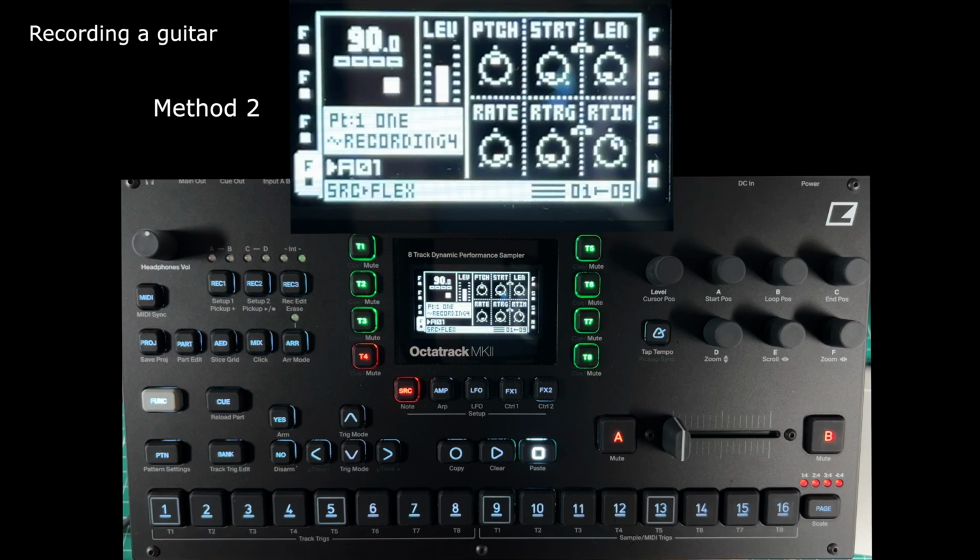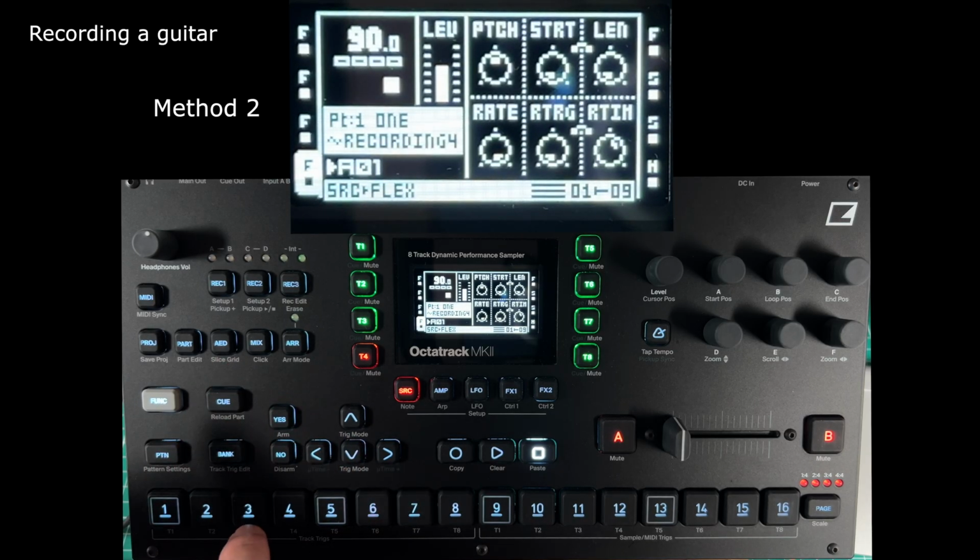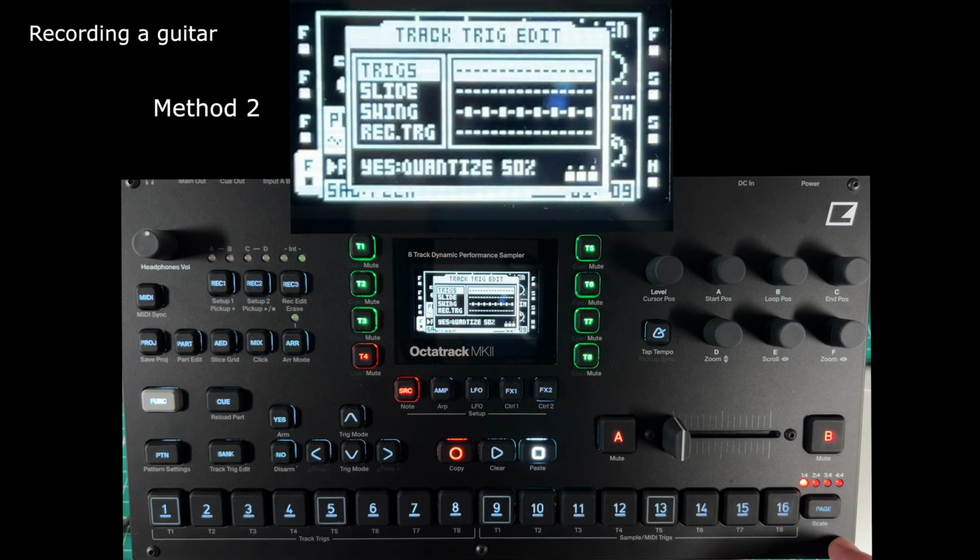Now in this second method I'm going to record straight into a track, but I'm going to use what we call record and playback trigs, and there's two ways of doing this. So let's call this the A method. Press function and bank, function and bank. I'm going to see my bar numbers come up. So 1, 2, third bar.